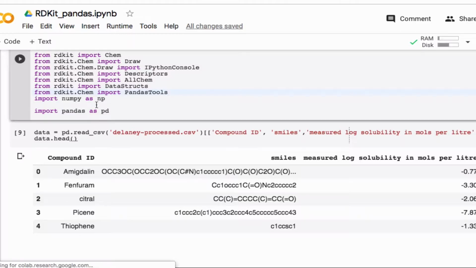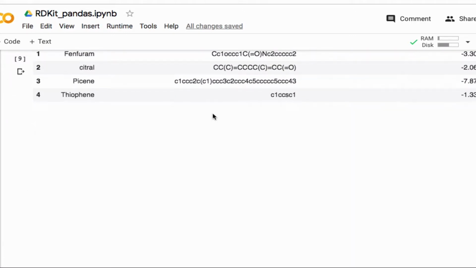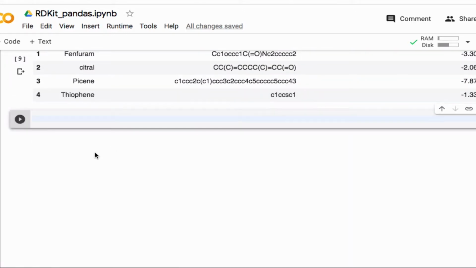Like so. And then I can go down here, make a new cell here, and type pandas tools, add molecule column to frame.